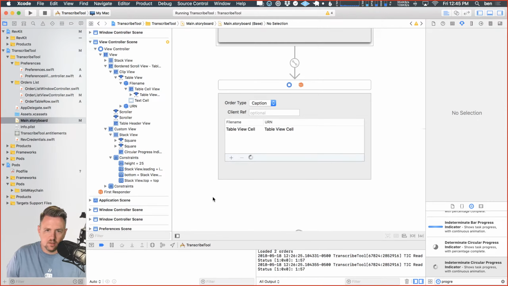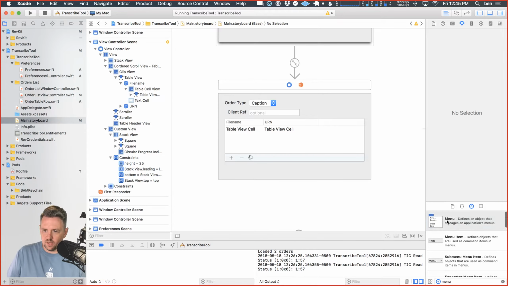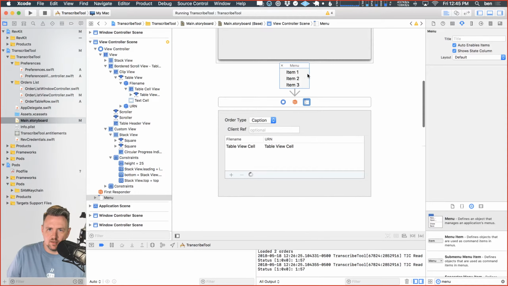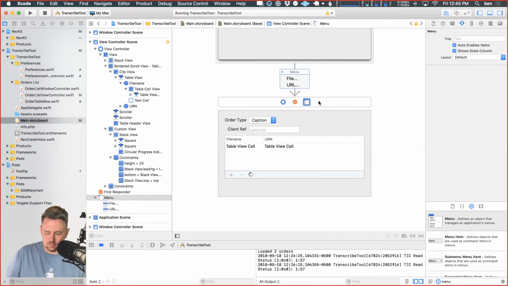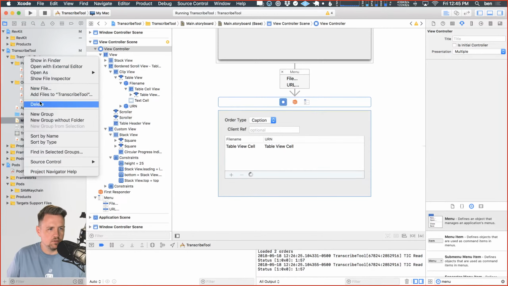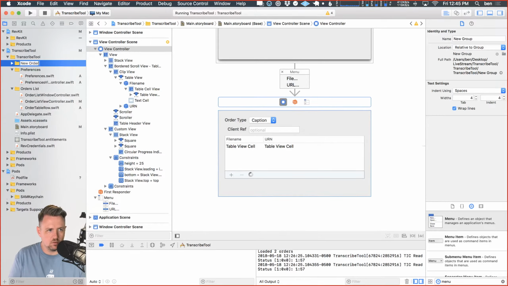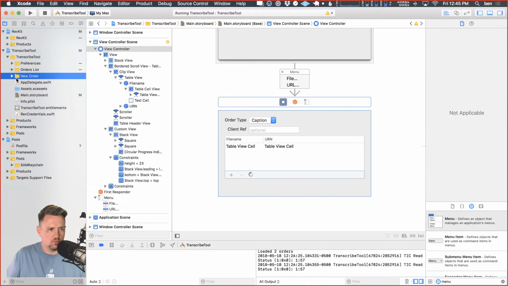So, cool. Okay, so when I was playing around with this, I was thinking, okay, I will add a menu up here, and this menu will have file, and it will have URL, right? And then I can create an outlet to that menu. Let's see, did I ever create, I never did. Let's create a new group for new order, and I'll put it right below this one.